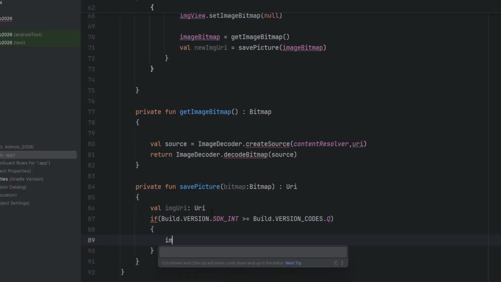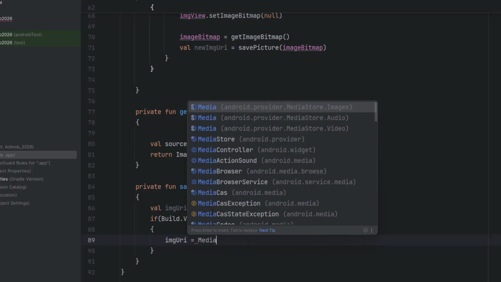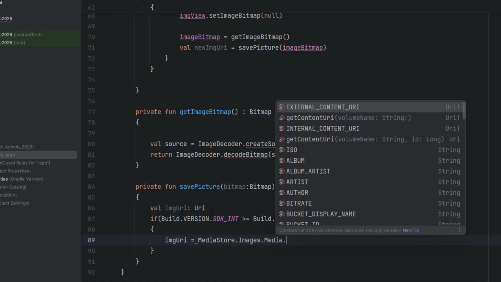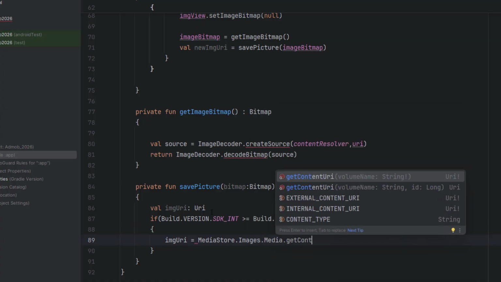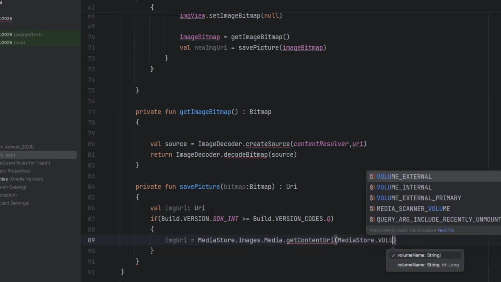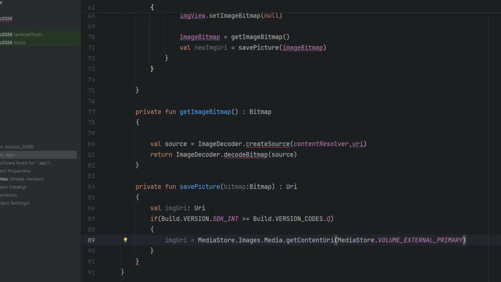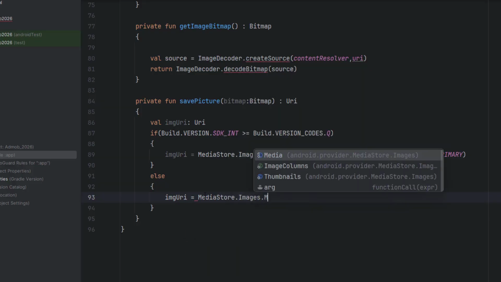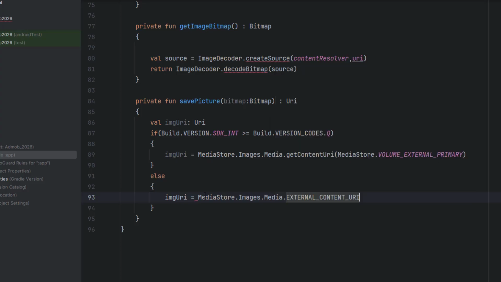and inside that we can say image URI equal to MediaStore.Images.Media.getContentUri, and inside that we can pass MediaStore.VOLUME_EXTERNAL_PRIMARY. And inside our else part, if it's the lower version, here we can simply say image URI equal to MediaStore.Images.Media.EXTERNAL_CONTENT_URI.